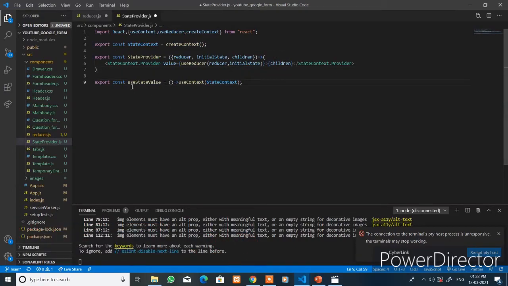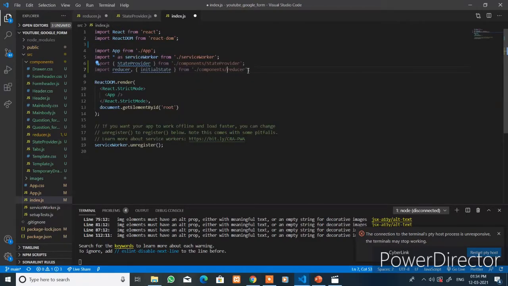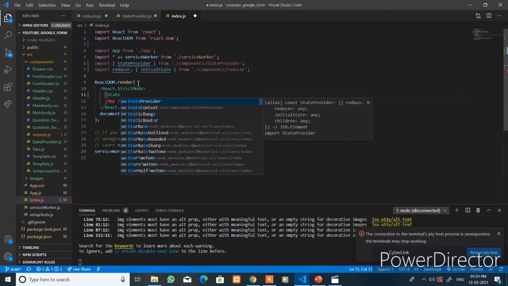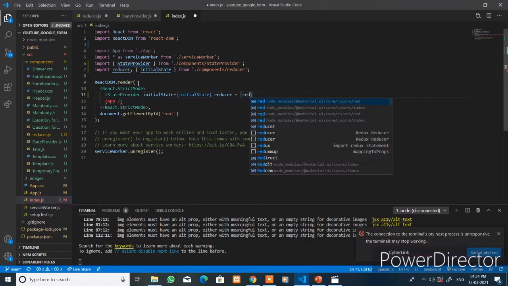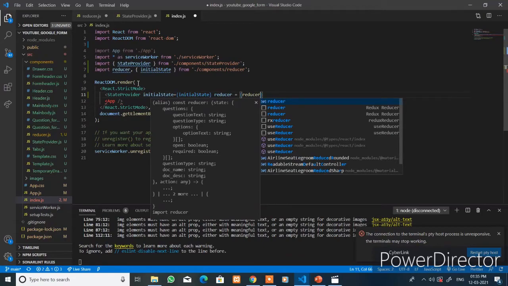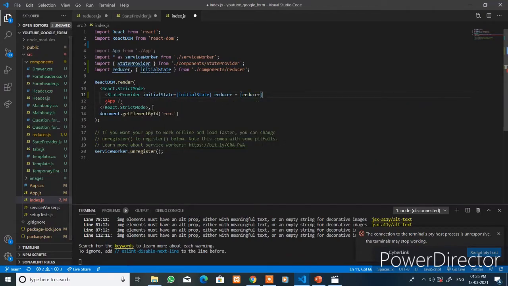and one more function, useStateValue, and open the index.js file which is the root component to render in the browser, and import the reducer and initial state from the reducer file and the state provider tag here and pass the initial state with the initial state and the reducer with the reducer that we get from the reducer file. You complete this tag.